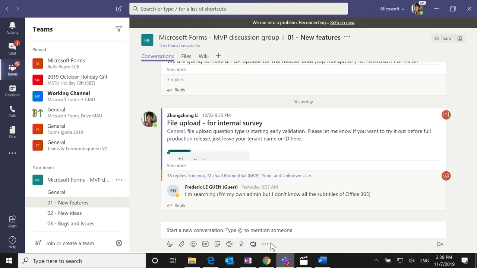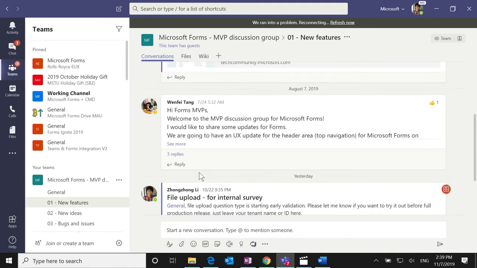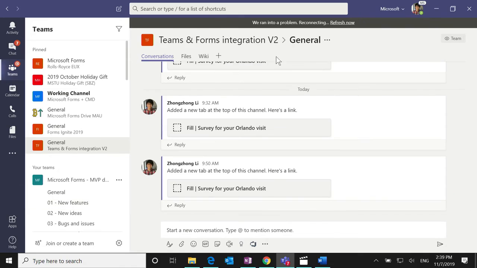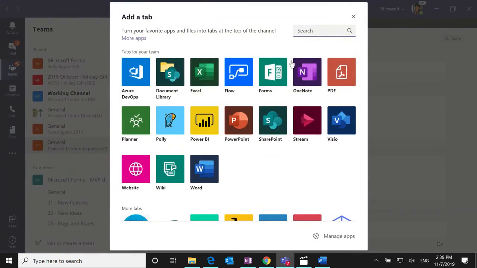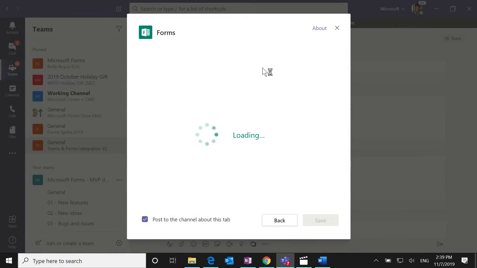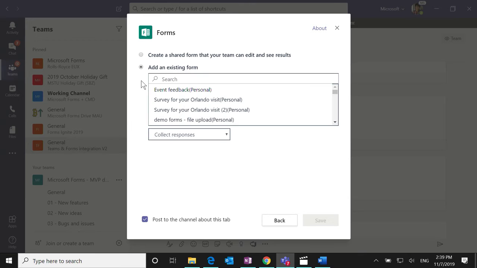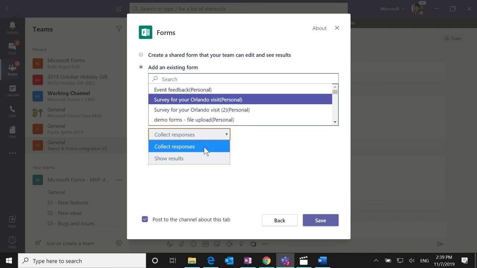Now let's try a team scenario. Many of our customers are on Teams. So at the very top, we have the plus sign to look for apps. We're going to select the Forms app. Again, an existing form. We've already created it. We're going to choose the form, collect responses once again, and we're going to save.